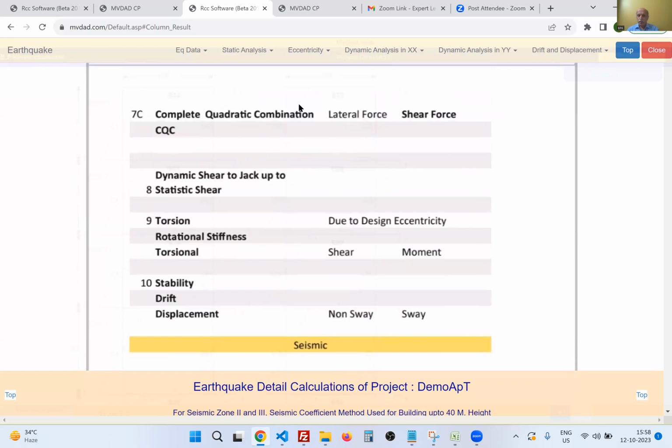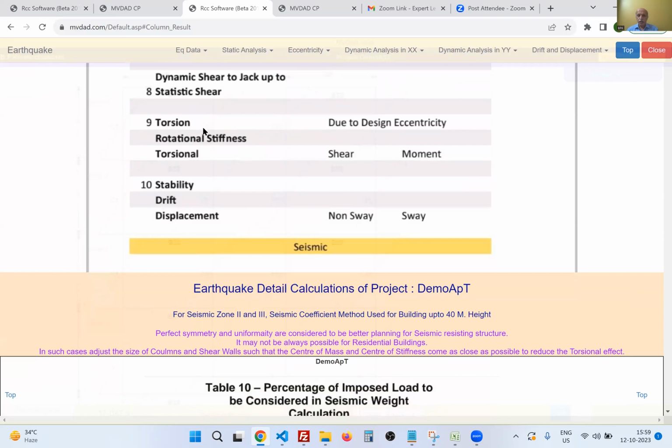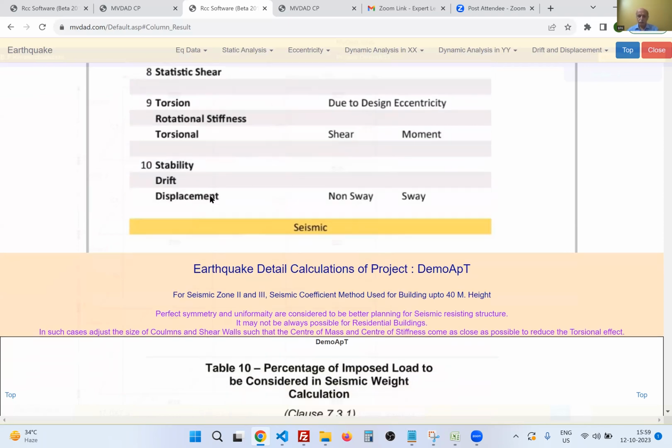Then all these results in the tabular format, and we have to check with the static shear values. And if these dynamic values are less than the static values, then we have to check up again. We have to calculate the torsion, rotational stiffness, shear moment, and ultimately drift and displacement, so that our structure should be non-sway and it should be stable. This is the procedure.